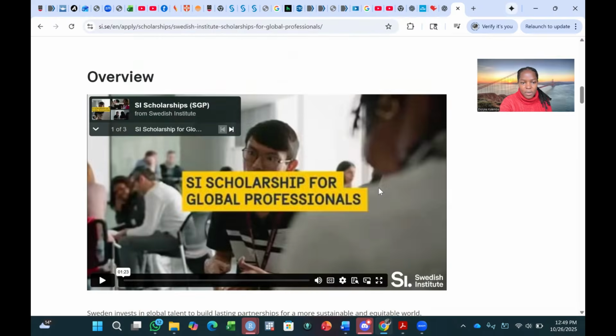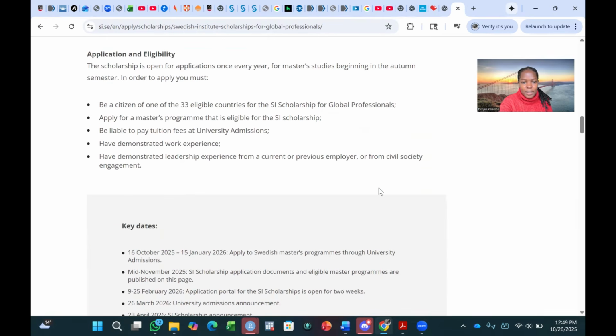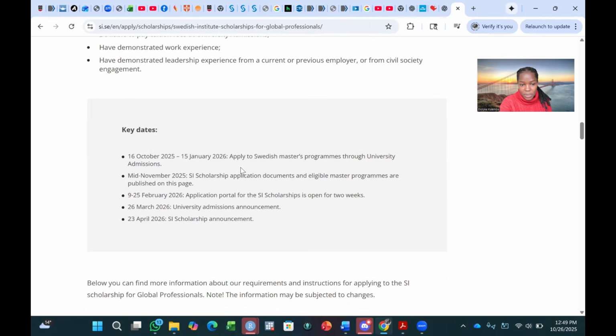So this is the overview, and then this is your eligibility. You should be a citizen of one of the 33 eligible countries, apply for a master's program that is eligible for the SI scholarship, be liable to pay tuition fees at the university admissions, and also have demonstrated leadership. Okay. So it's from 16th October up to January, that's 15th Jan 2026. You apply to the Swedish master's program through the university admissions.